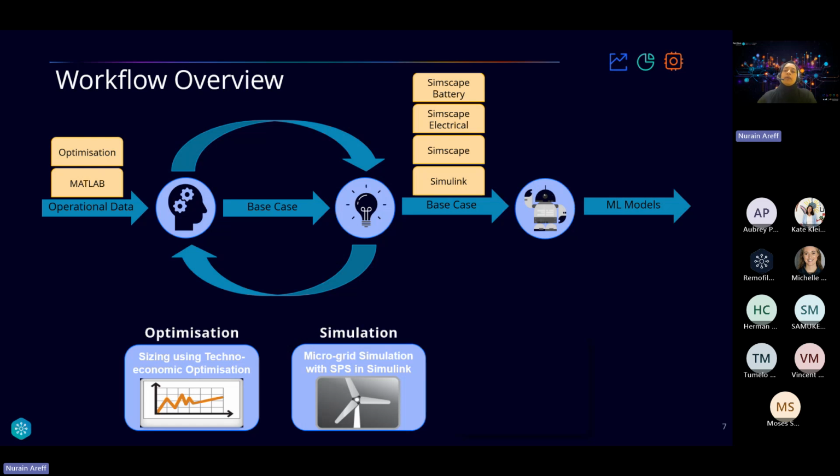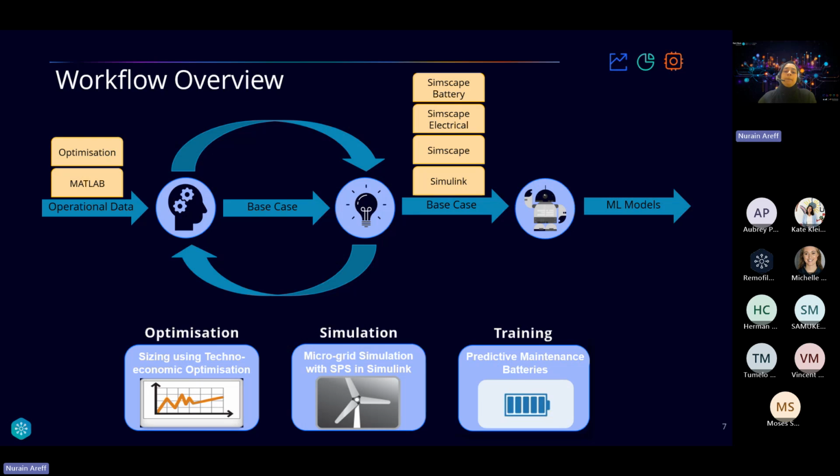So after we are happy with this, we can take an additional step, which would include machine learning. In our case, we are going to use predictive maintenance for batteries. And later on, I will get into why this helps with cost savings and why it will help overall. The toolboxes that we use for our predictive maintenance are the Statistics and Machine Learning Toolbox as well as Deep Learning.